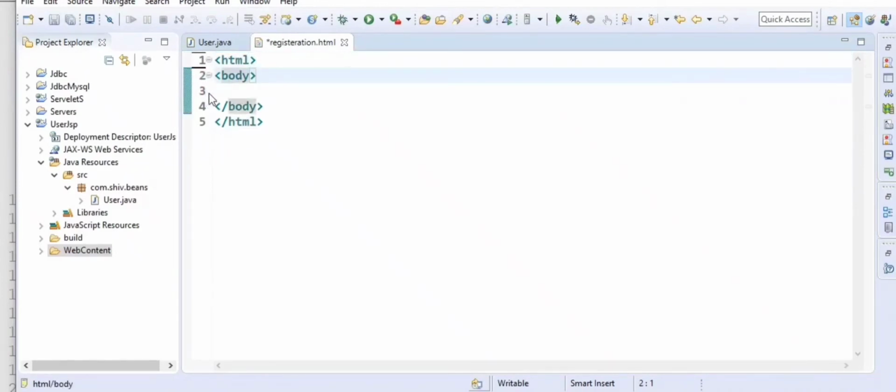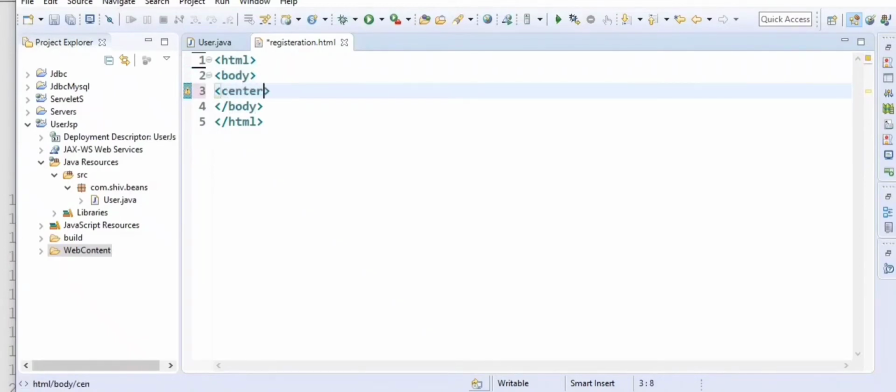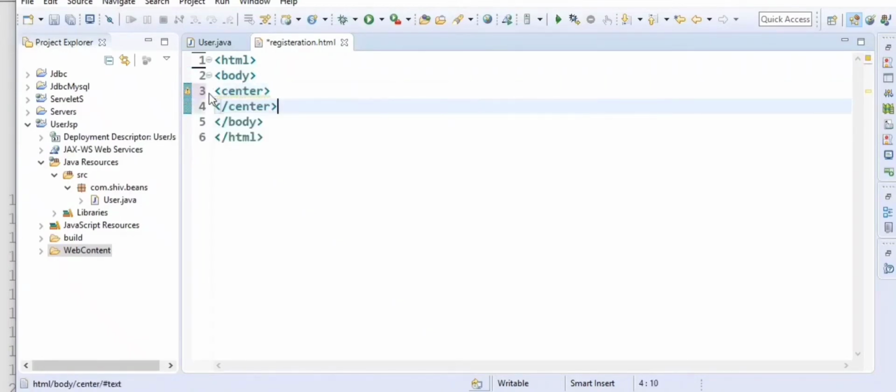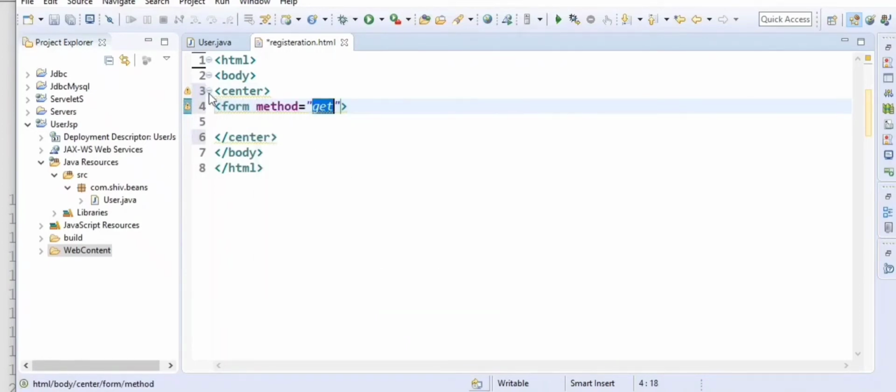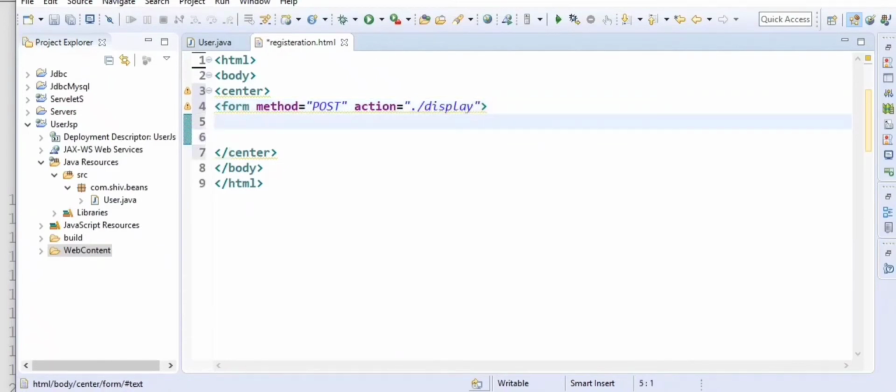So inside body I am taking a center tag, and inside this I will have a form with method post. You can take any method, and for action I will take a display.jsp page, where I will display the registration successful message and its content.